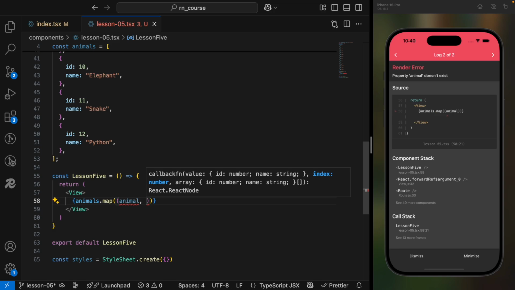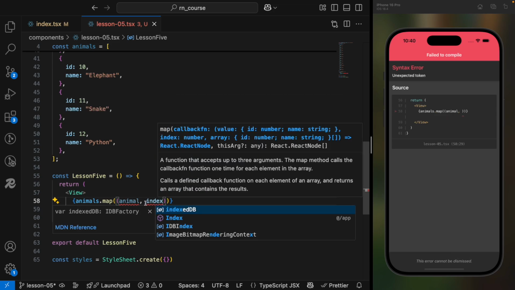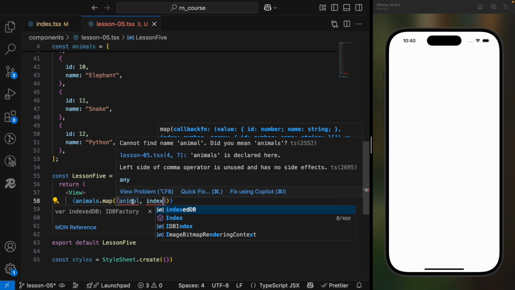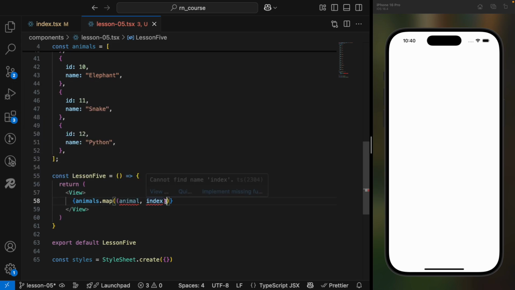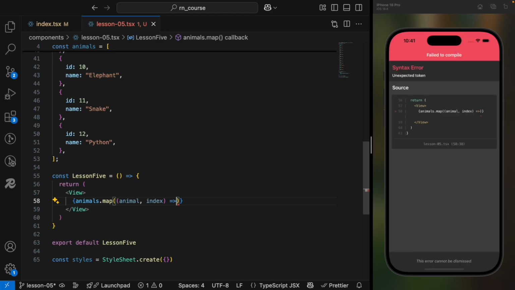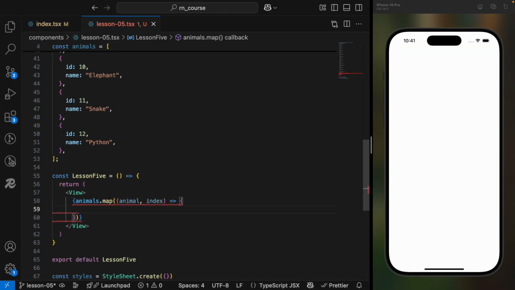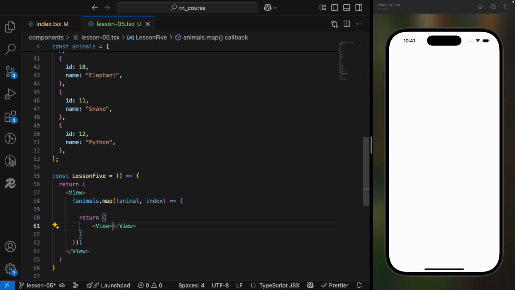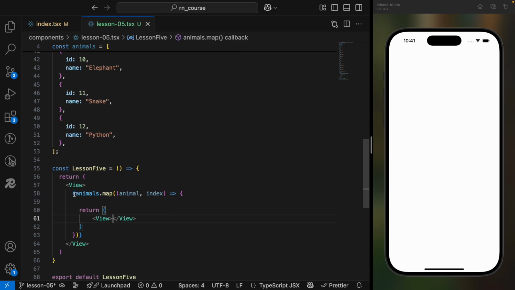And then the next parameter is index, which is the index of the item inside the array. So the animal here is the next item inside the array. So for each animal inside the array, you get that particular animal here and then its index. And let's create the function over here, and then we make it return a JSX component like this. So let's put a view over here like this. Okay, good. So now this is the structure of rendering items.